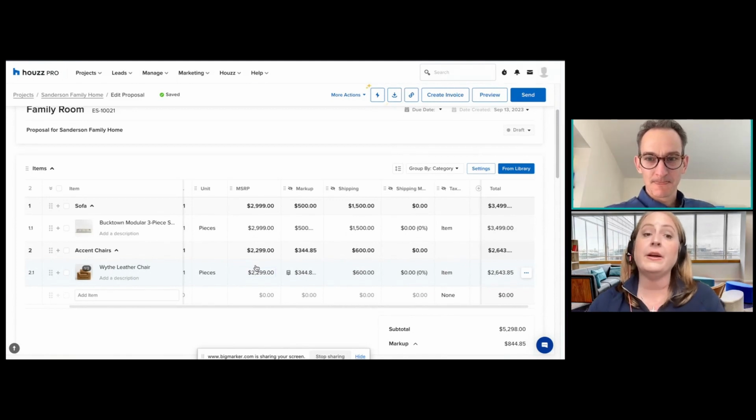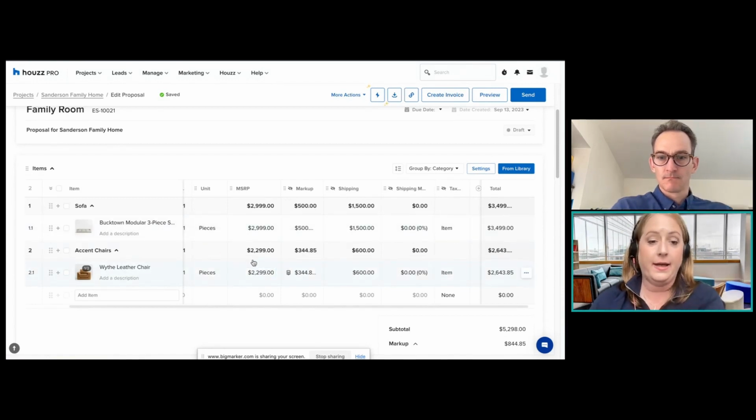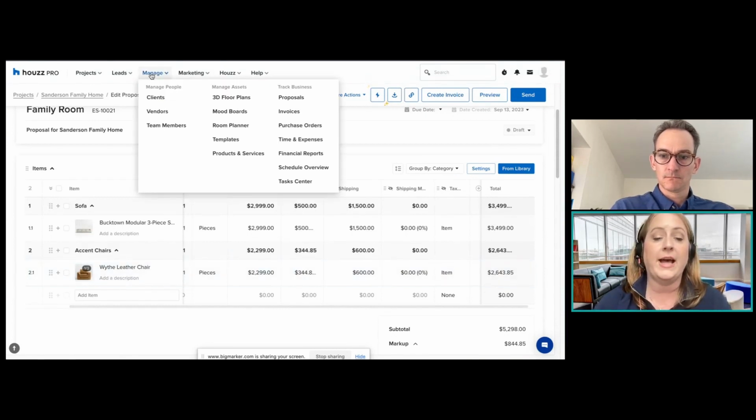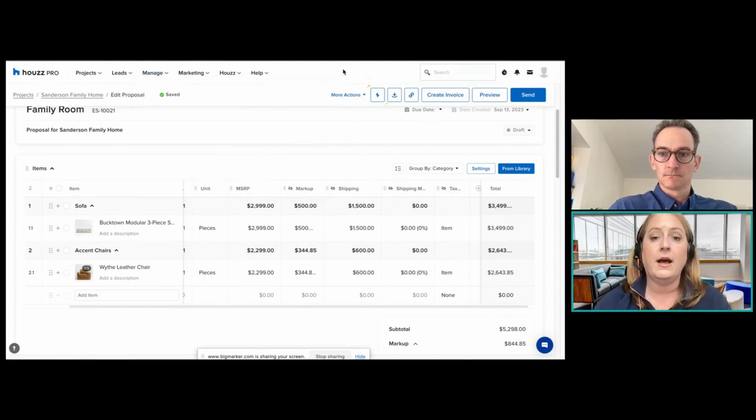You could go to the library first and make the adjustment, and then add it to your proposal or invoice. If there was not a price when we added it to our proposal or invoice, it would not save. So you can always go to your library. Again, that would be just under the Manage tab, and then Products and Services, and you could edit the price there for future documents.